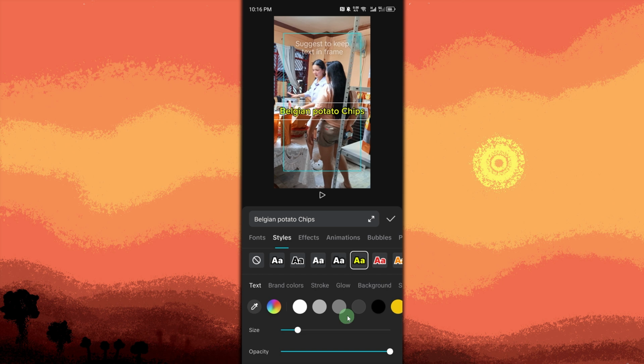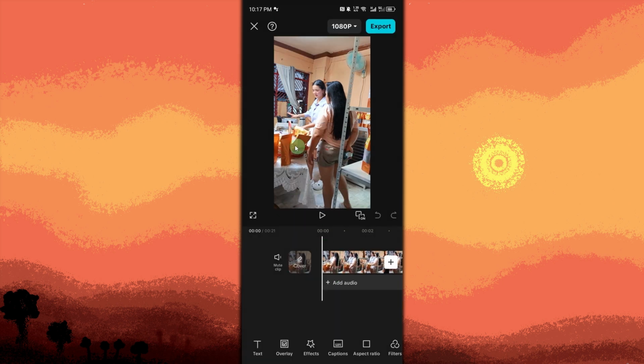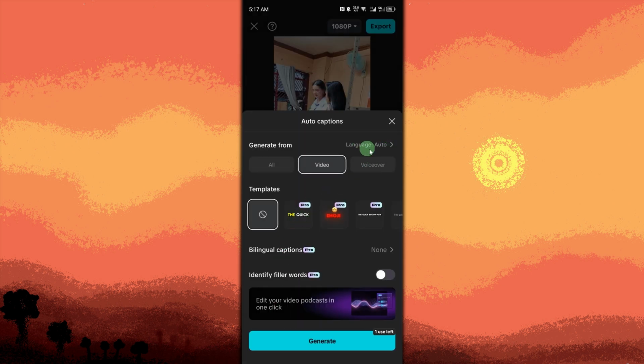Now once you open the video, tap text, then choose auto captions, and choose the language of the audio. Auto is also a best option. Then choose video from these options, and then tap on generate. Take note that you only have one use per day to generate the captions.